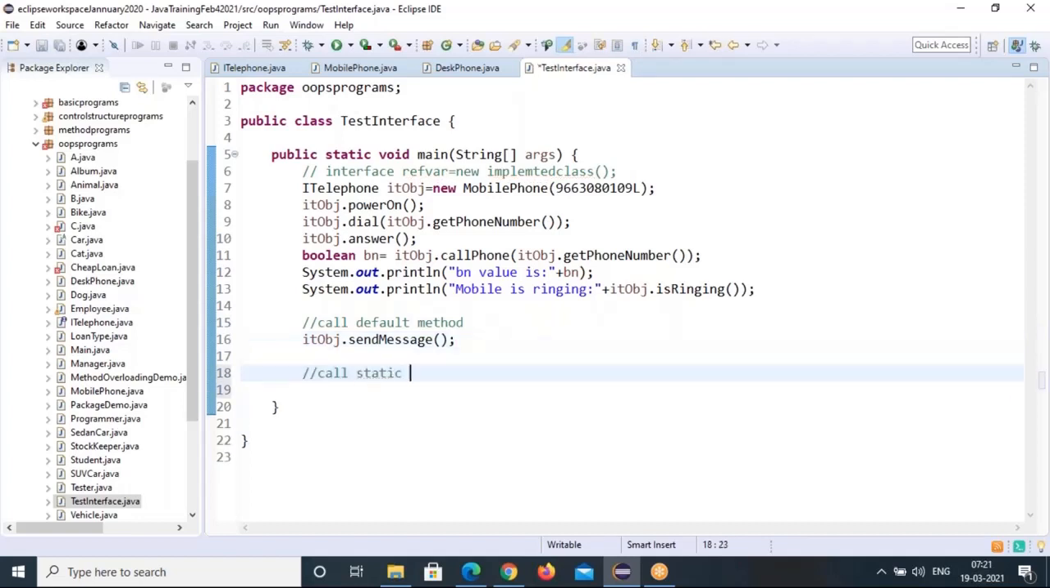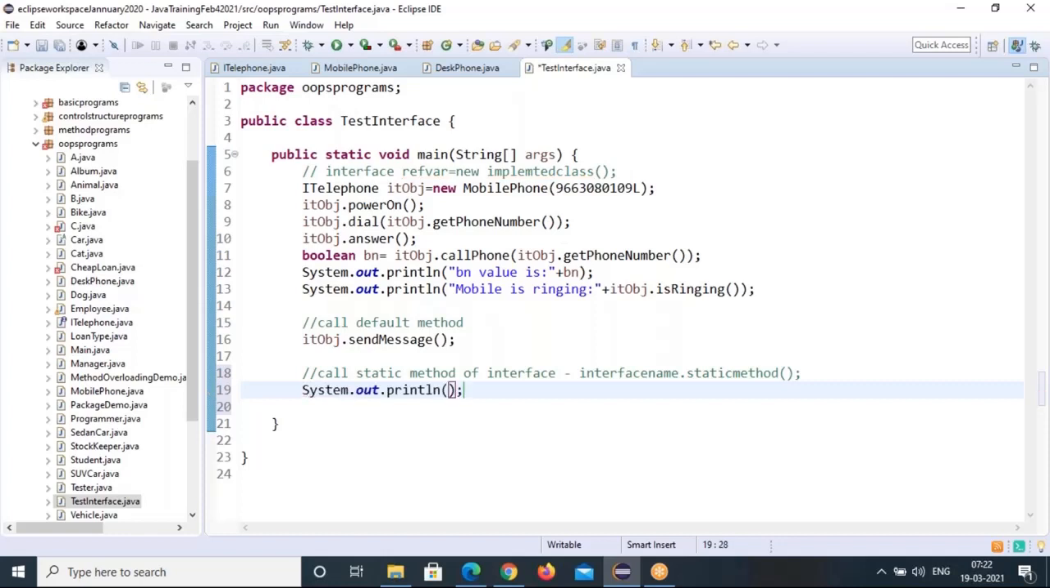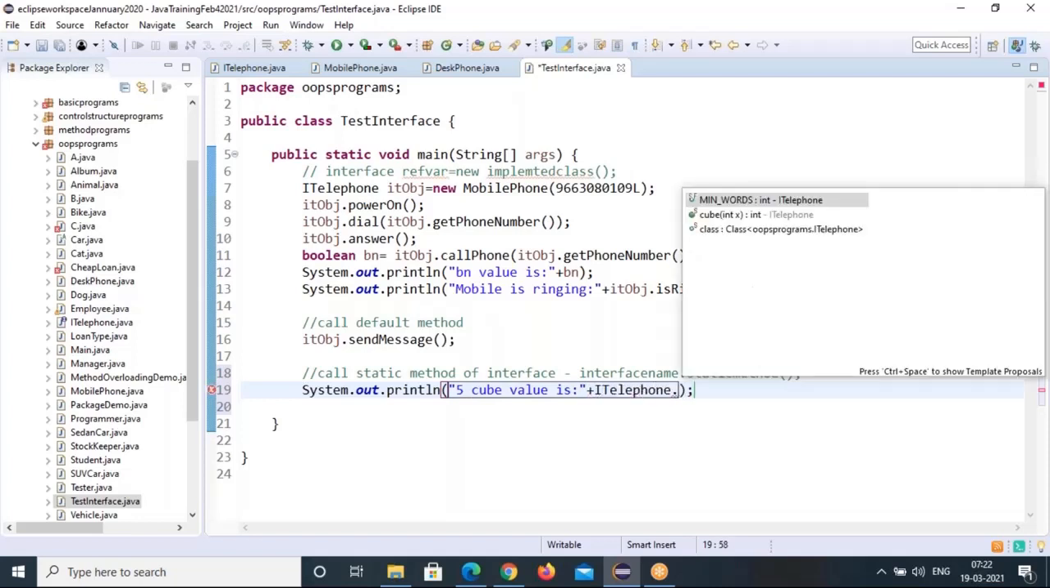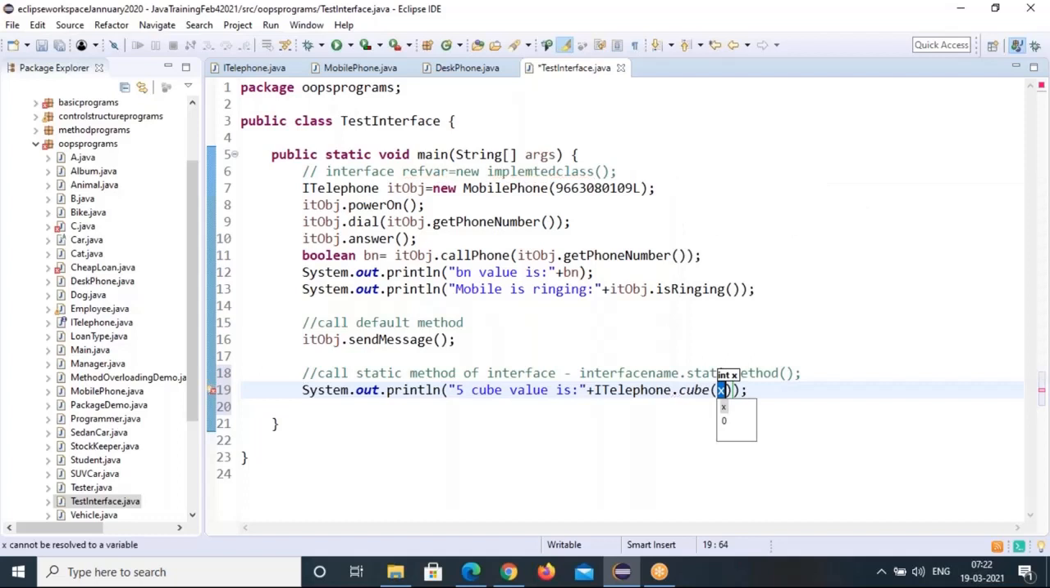Now, call the static method of an interface. What is the formula? Interface name dot static method. Remember these points. This is again a return type method, so I can call it directly in the print statement, or you can store the value in some variable and use it wherever you want. Now, find value: interface name iTelephone dot cube method.